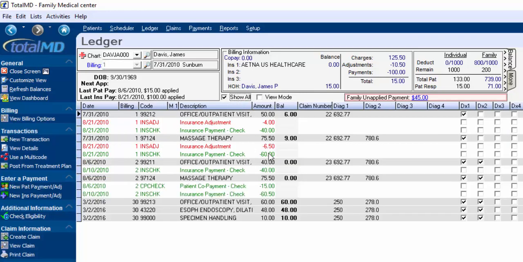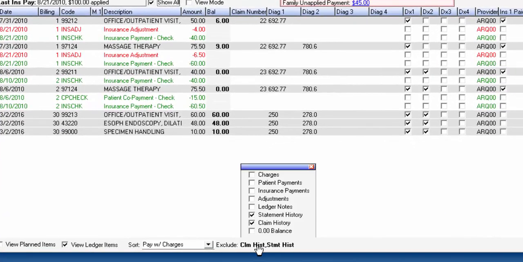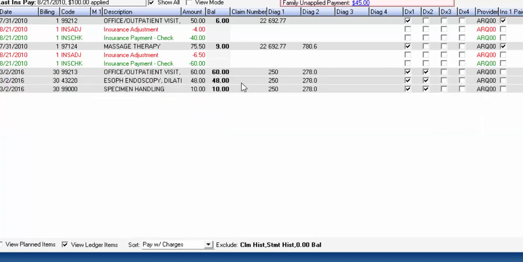Also, I'm going to click Show All so we can see everything in all the billings, but another new feature is the ability to also exclude zero balance items and the associated payments, adjustments, and notes. So if I come down here, click Zero Balance, close that, those two lines that had zero balances and the associated payments and everything disappeared from there.